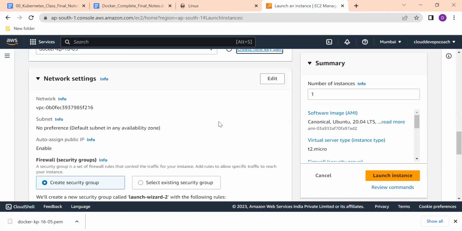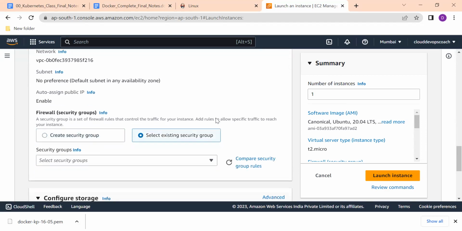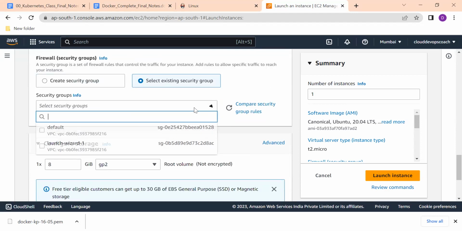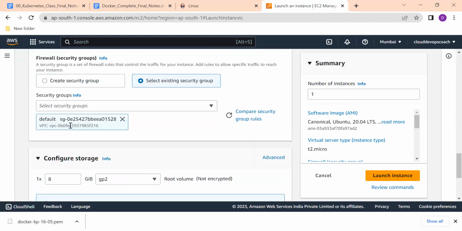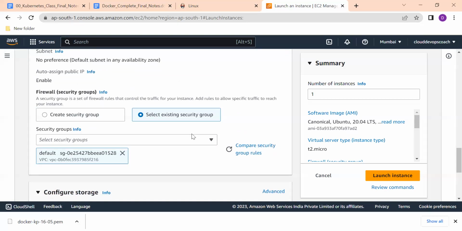If you want to launch this in your own VPC, you can choose it, but I want to just use the default VPC and select an existing security group. I want to choose the default security group. Okay, what is a security group? That you should learn as part of AWS. I'm just going with the steps that are needed to get an Ubuntu machine. If you want to learn fully, then you have to learn AWS and particularly EC2.